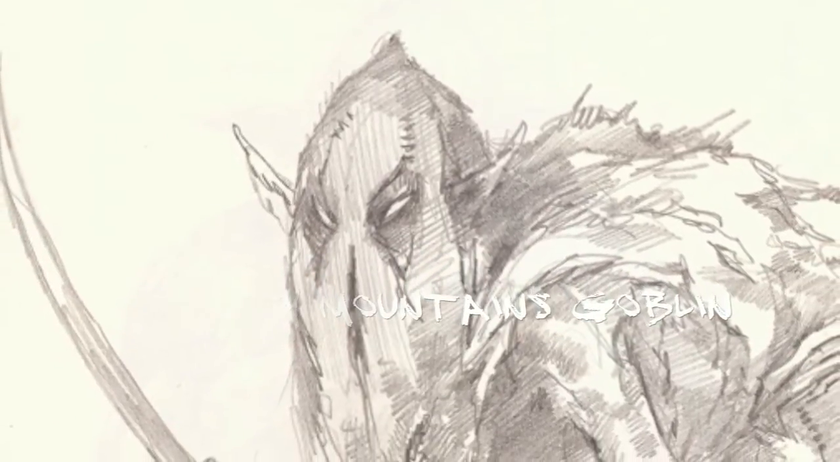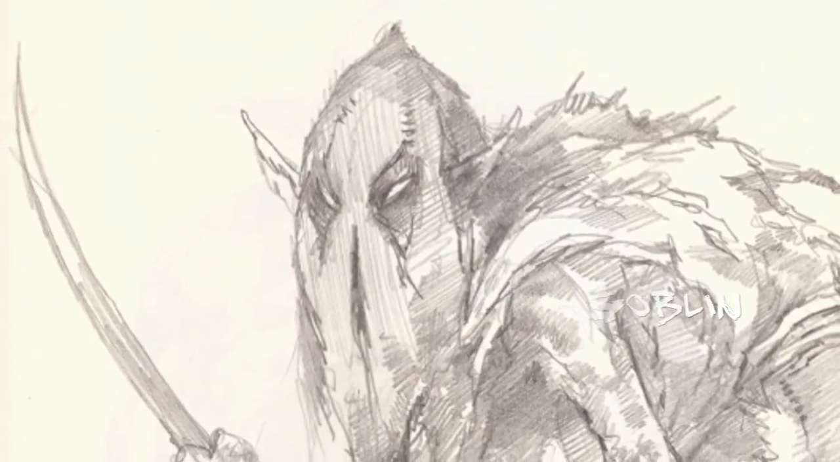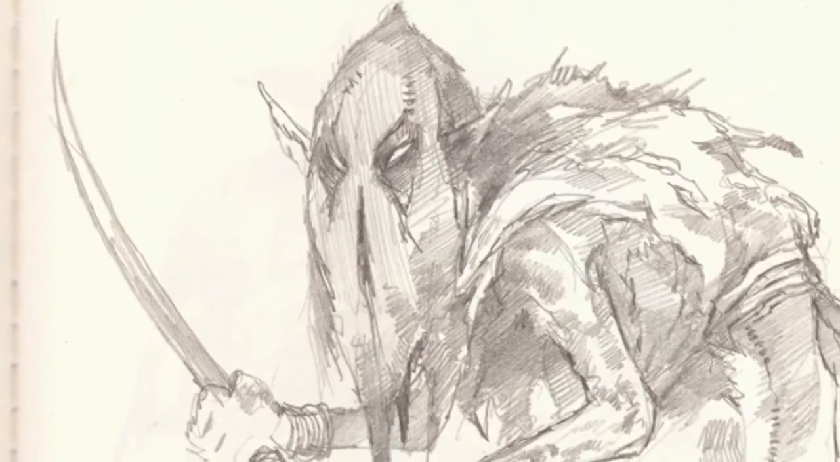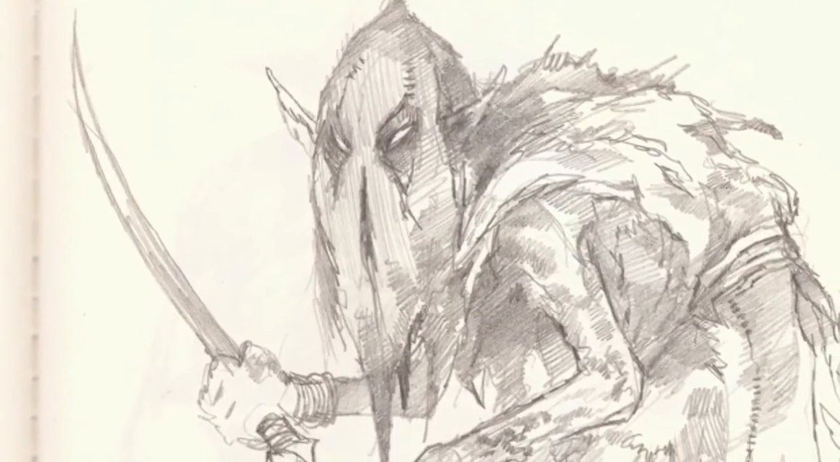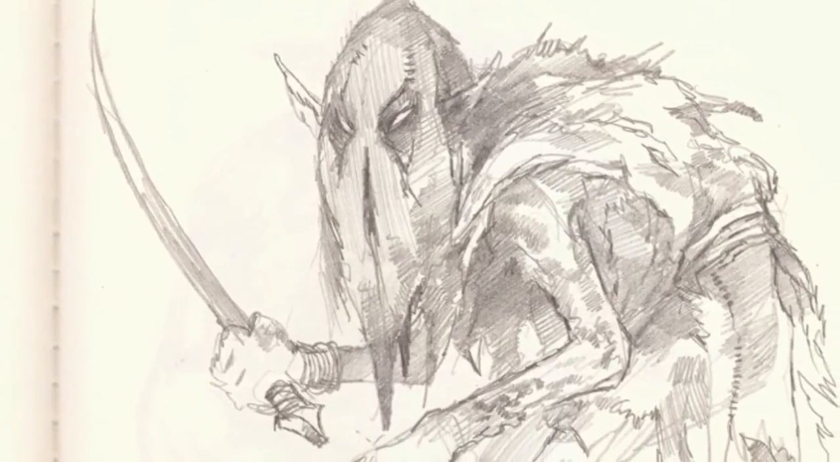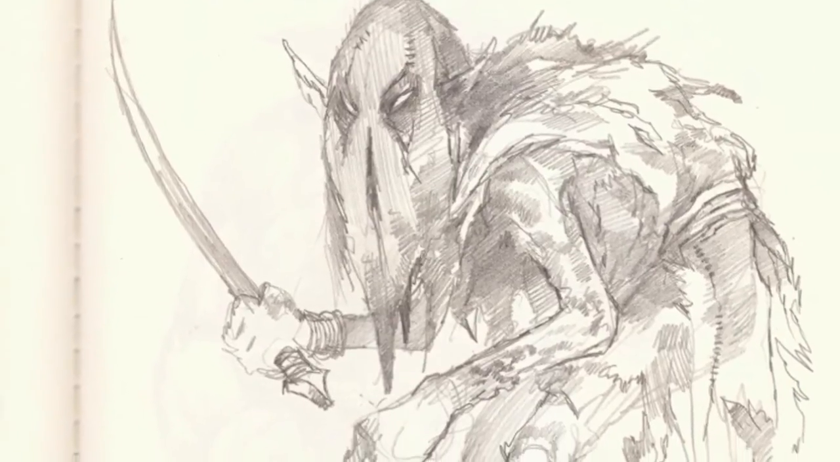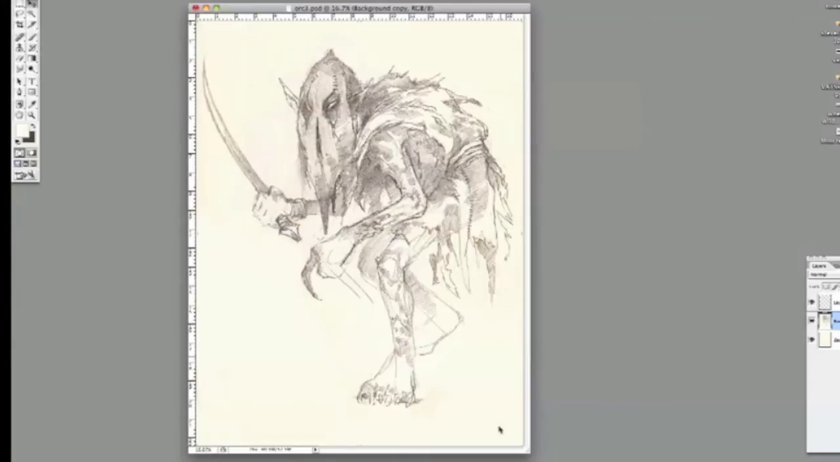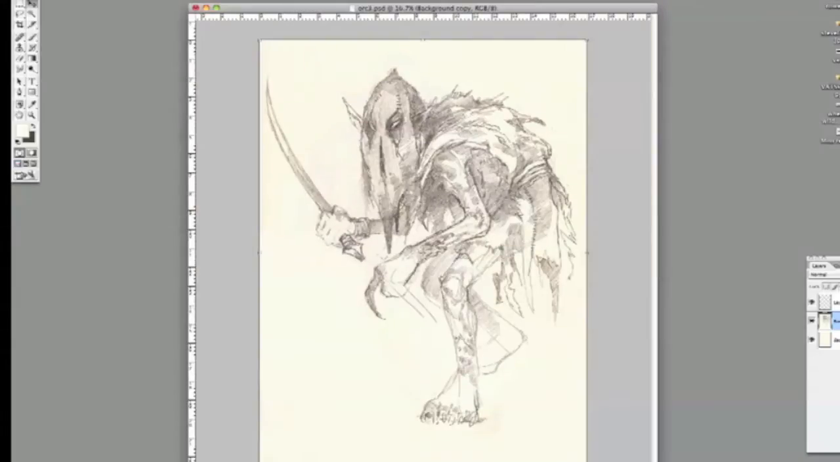So we start out very traditionally, pencil and paper, a pencil sketch just to design the Goblin. There's a whole bunch of thumbnails that went into this process before we got to this final sketch in my sketchbook. And then that's scanned and taken into Photoshop. In Photoshop I adjust the levels of the sketch to make it a higher contrast image to work on, as you can see, and knock back that yellowiness from the sketchbook.